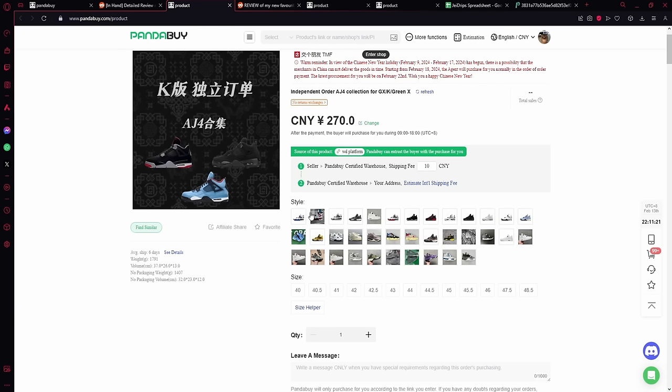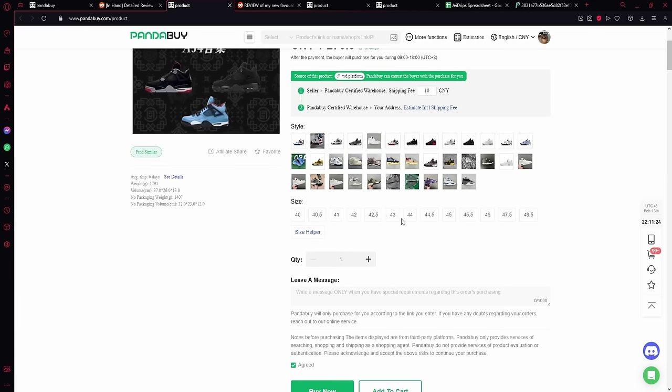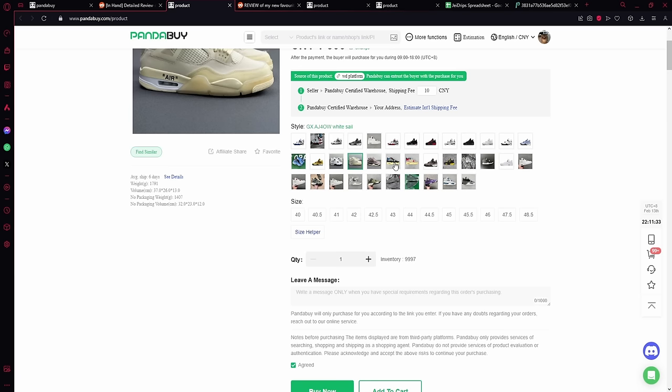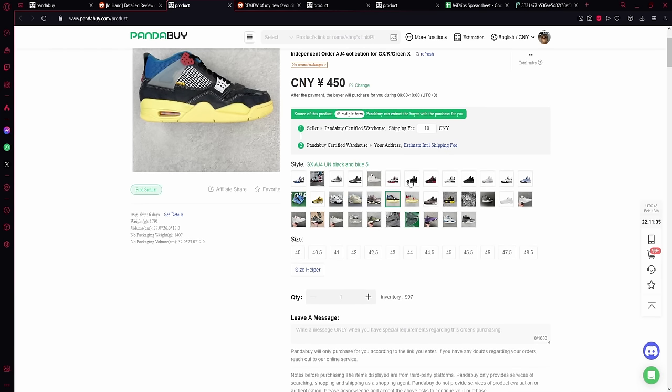And then we'll go down here. We've got style, size, and a message box and a quantity selector. Wow, so much information. There's so many options, but you probably know what you're buying. So I'm just gonna go with these Union 4s just as an example. And we go into the size section.